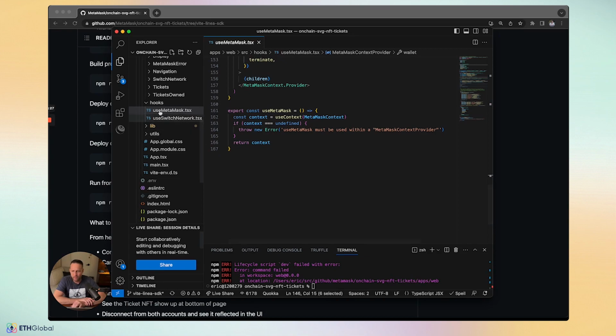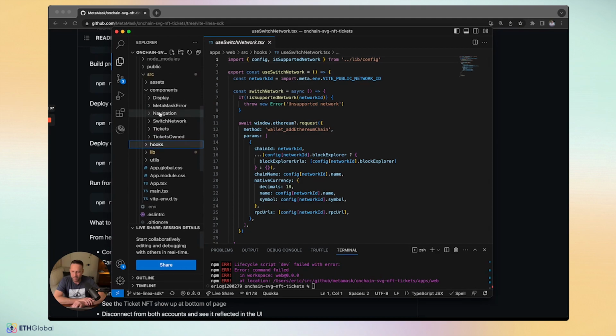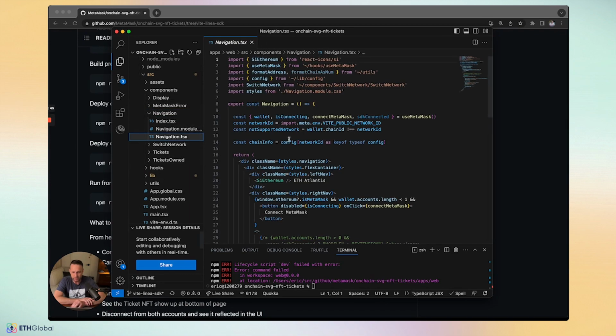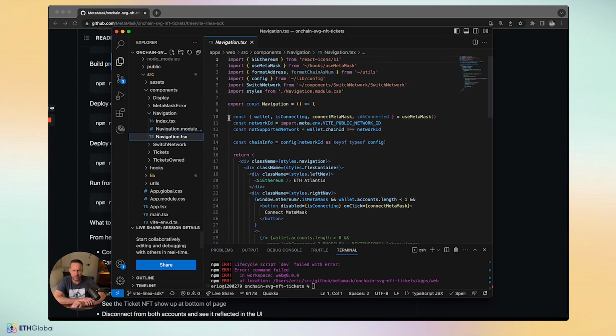Cool. We also have this use switch network, which is used by our switch network button. You saw that pop up when I was on the wrong chain. But let's go into our navigation real quick. We have a navigation. This is the first place to start. So we have some basic code set up here. It's actually not a lot. We're just pulling in that use MetaMask.